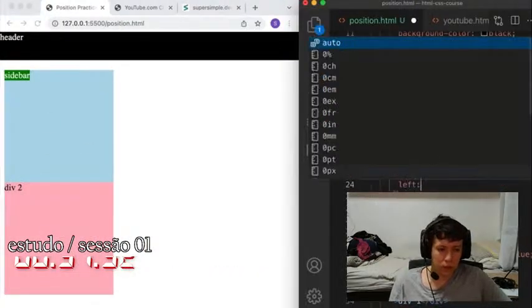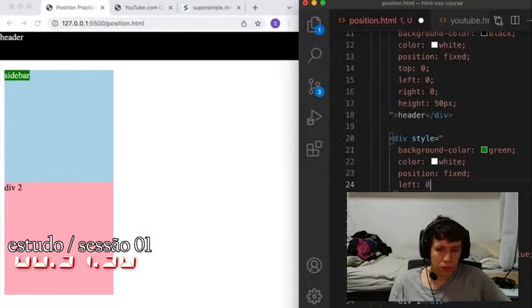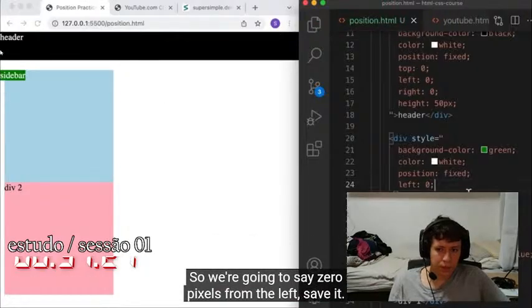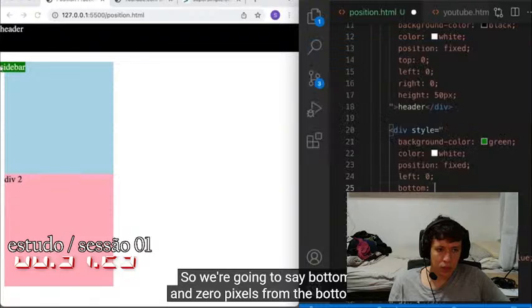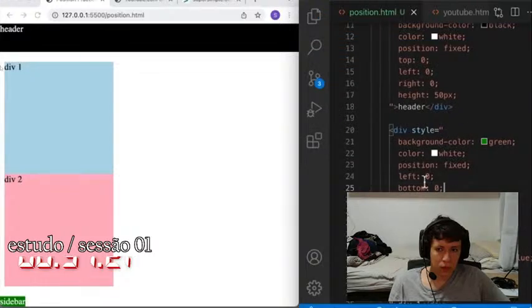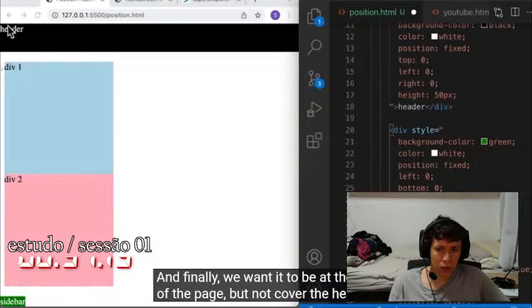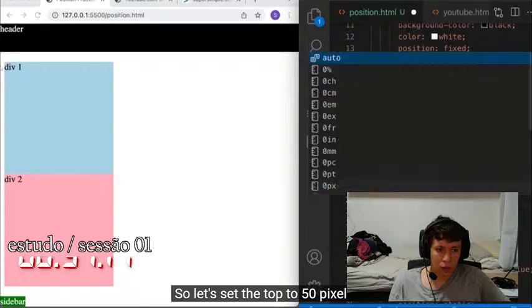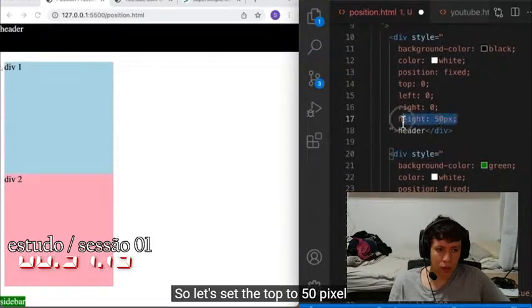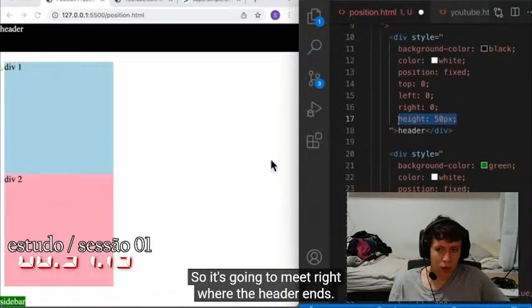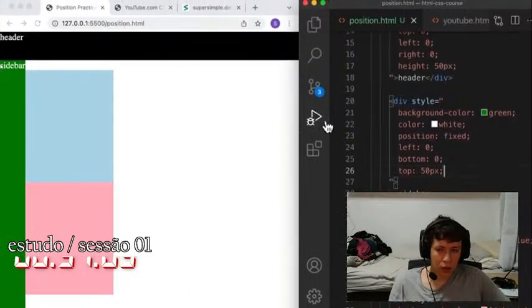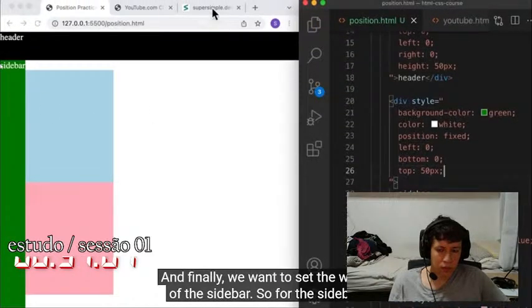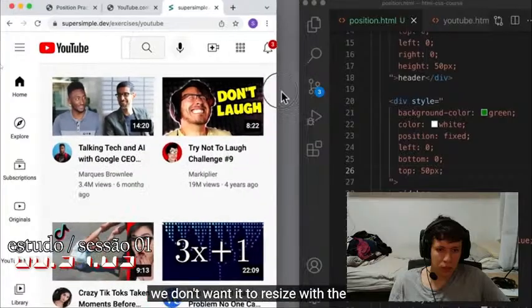Let's start with left. We want the sidebar to stick to the left side of the page, so we're going to say 0 pixels from the left. Save it. Now we want our sidebar to stick to the bottom of the page, so we're going to say bottom and 0 pixels from the bottom. And finally, we want it to be at the top of the page but not cover the header. So let's set the top to 50 pixels. Right, so it's going to meet right where the header ends. I'm going to set this to 50 pixels and then save. And finally, we want to set the width of the sidebar. So for the sidebar, we don't want it to resize with the page.